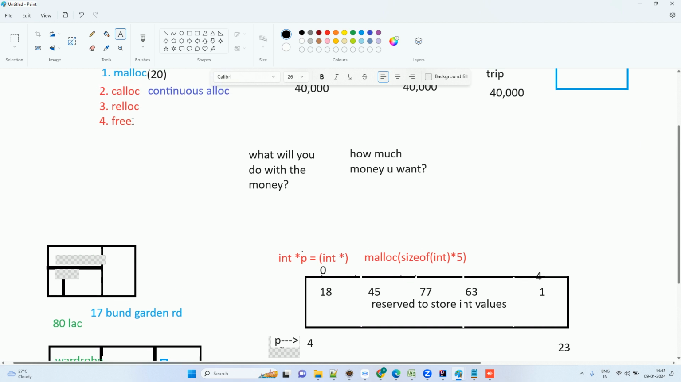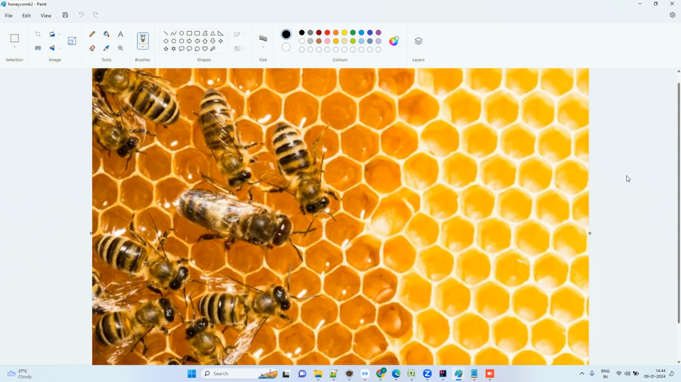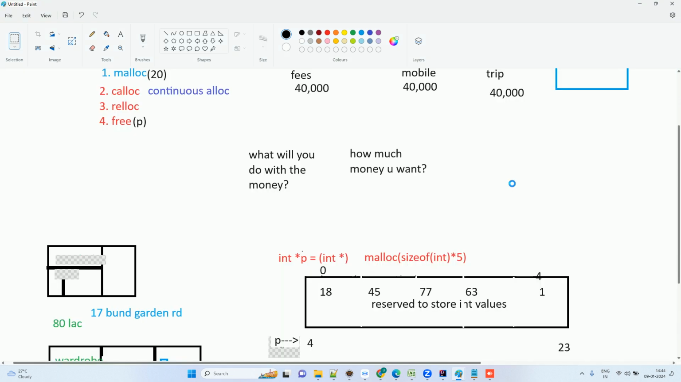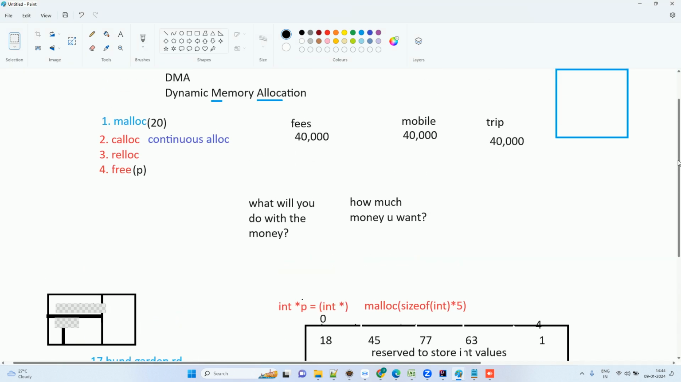So free and the pointer name which you want to free. So free the memory pointed by P. So this memory is now free. So these 20 bytes now can be reused. These 20 bytes again will turn into yellow color, so that other people can use it because I have freed the memory. So this is the fourth operation.